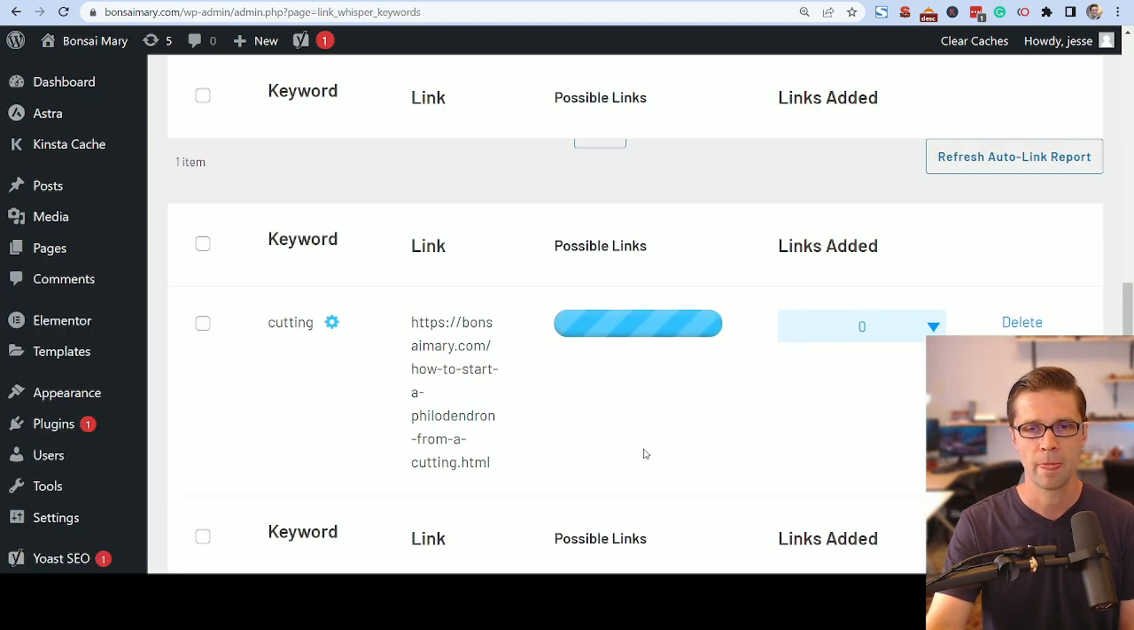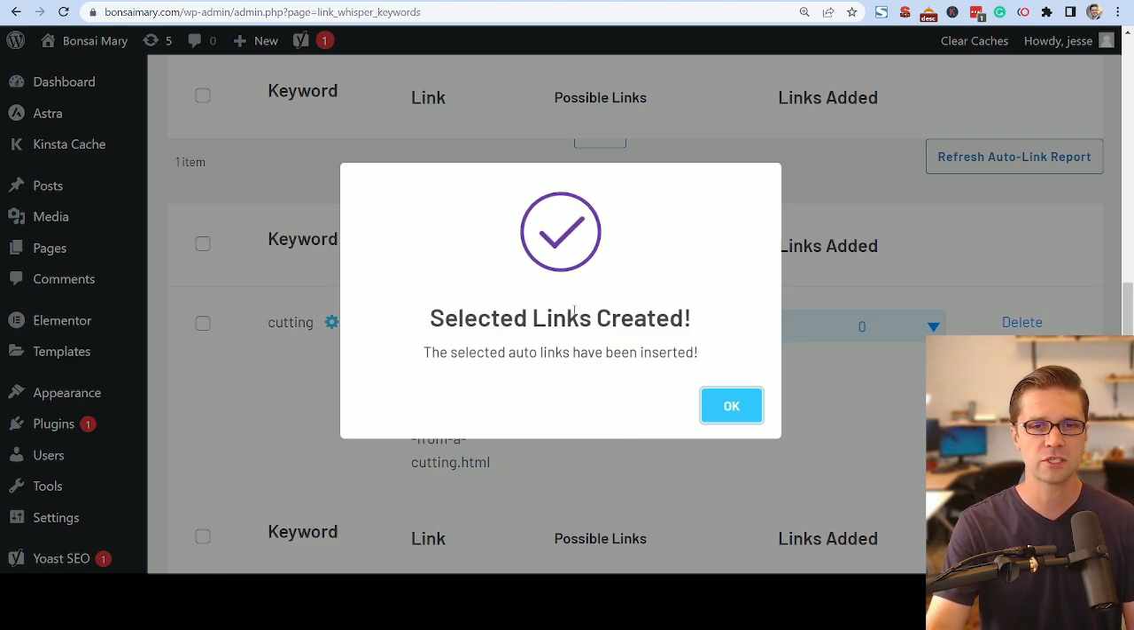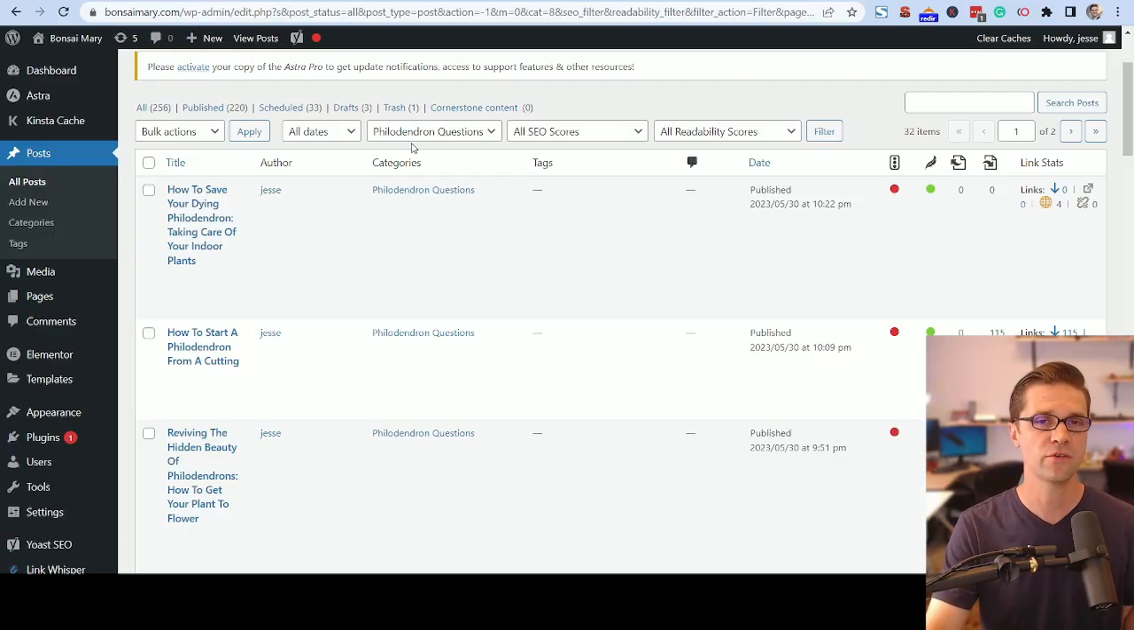Let's see here. It's going to zoom, zoom, zoom. It's going to just push all 115 of them? Let's see here, possible links, selected links created. And just like that, we just pushed 115 internal links from throughout the website and only the philodendron categories to that specific question article. Do you understand how powerful that is? But I'm going to show you other ways to do it, I think, that are actually a little better than the auto linking with Link Whisper. So let's come back here to philodendron questions.